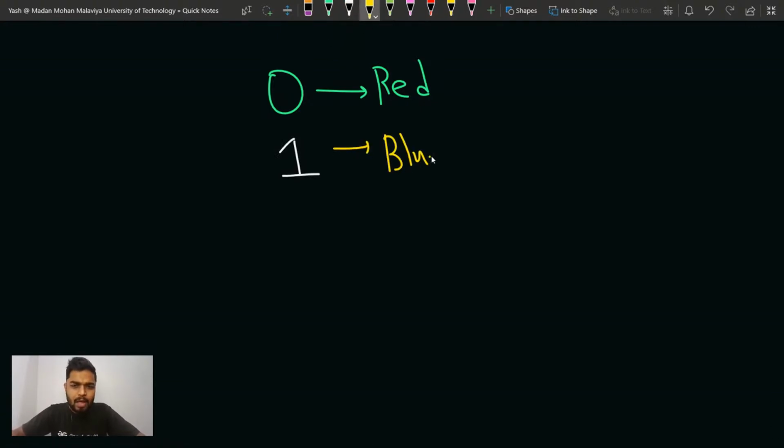So if I'm having three colors, let's say 0 will indicate the red color. Let's say 0 will indicate for me that I have the red color. And let's say after that, 1 will indicate a blue color. And let's say 2 will indicate the green color.